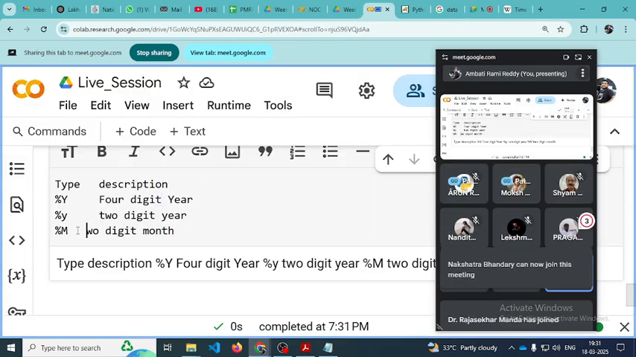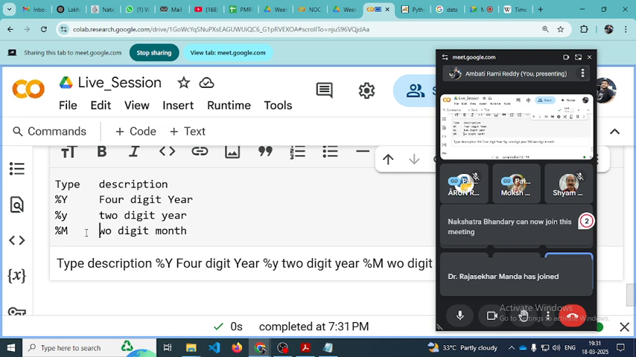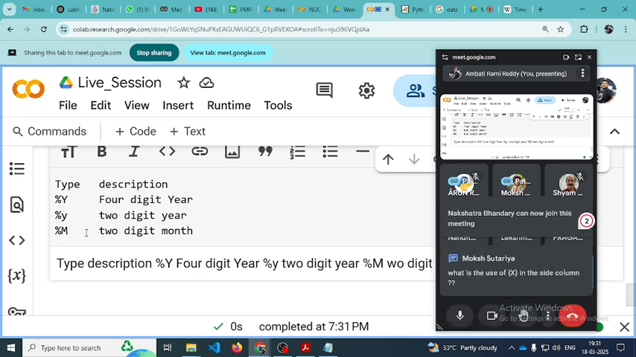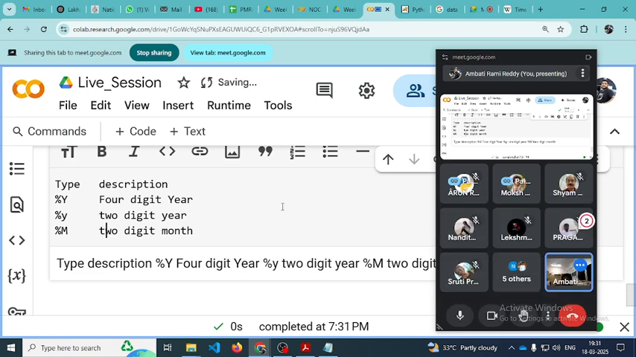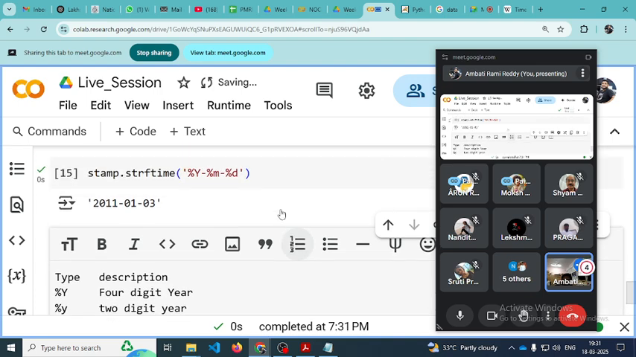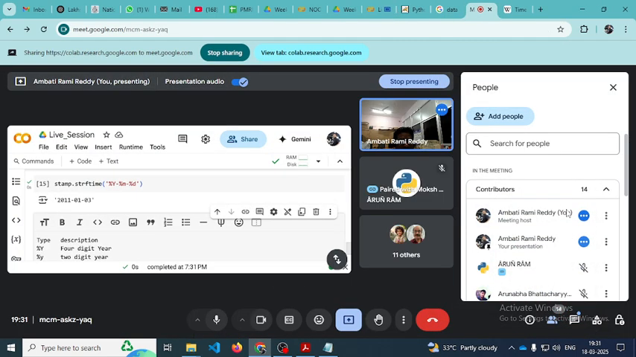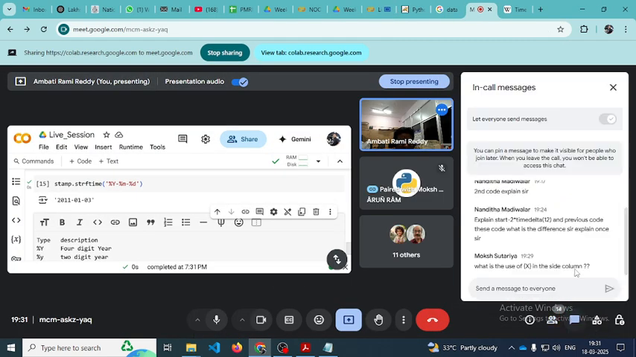So if you specify small m, what is your doubt? Someone asked a doubt: what is the use of x in the side column?